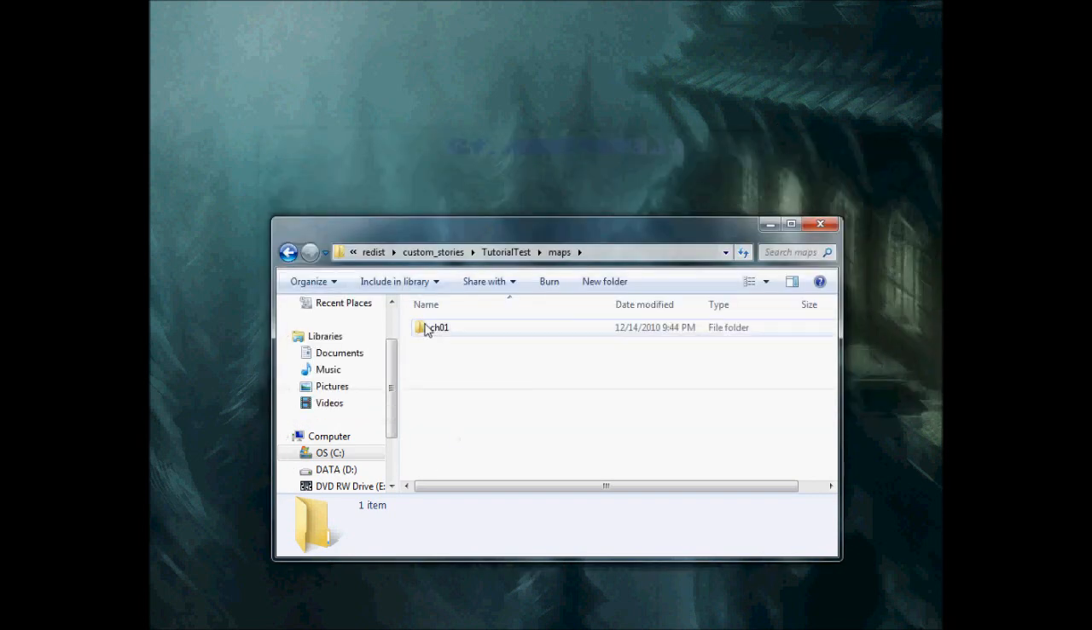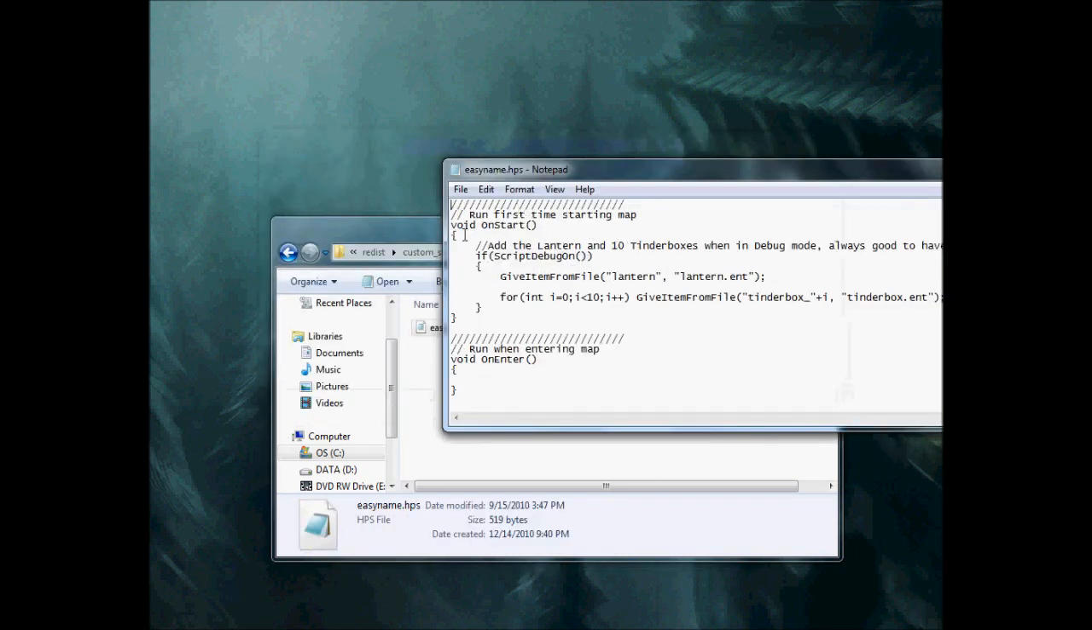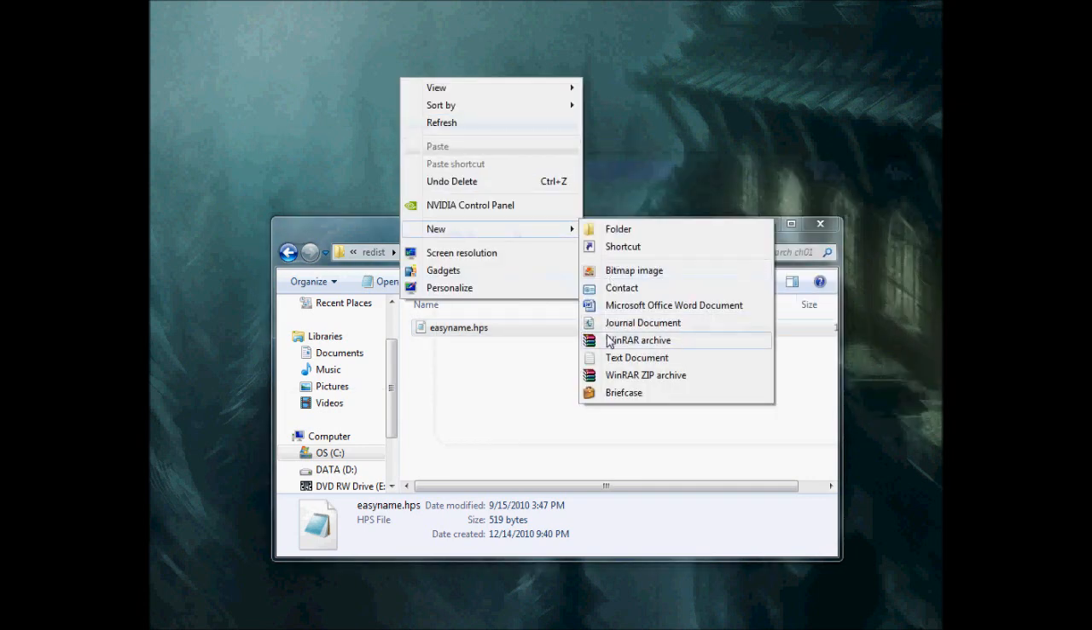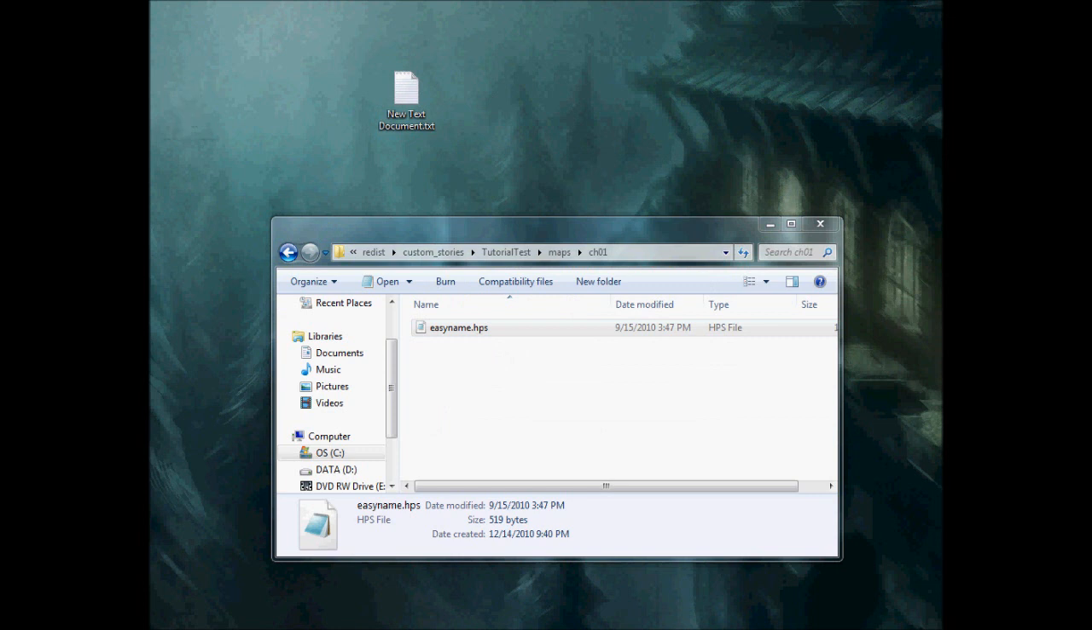Then in your maps folder, the same one where your map is, you'll have to have another file with the name of your map.hps, and then just type void OnStart and these things. Let me just rerun it. I'll also put this in the description. So void OnStart, and that's it. You will only have to have that unless you know any other settings you can put for your map.